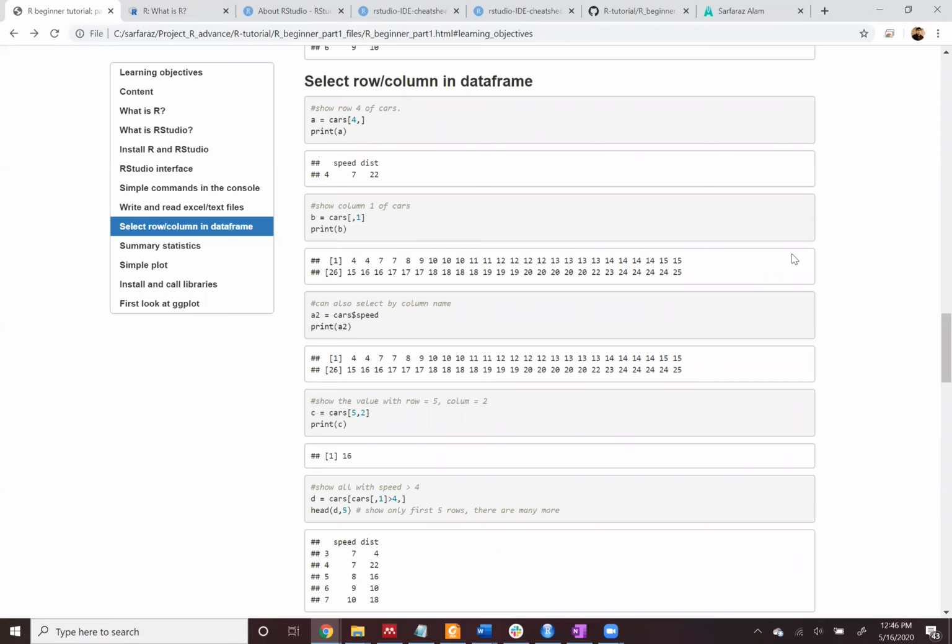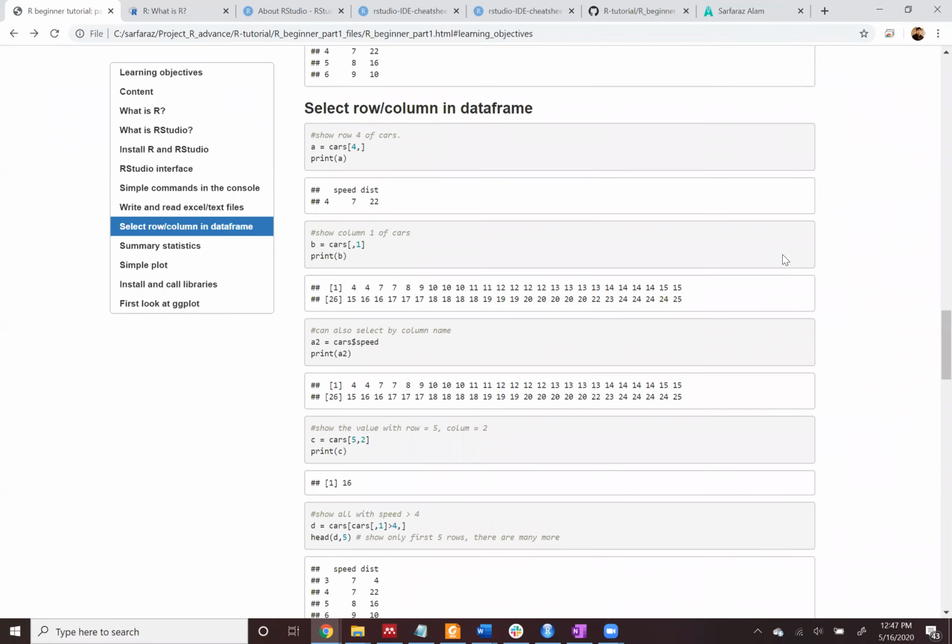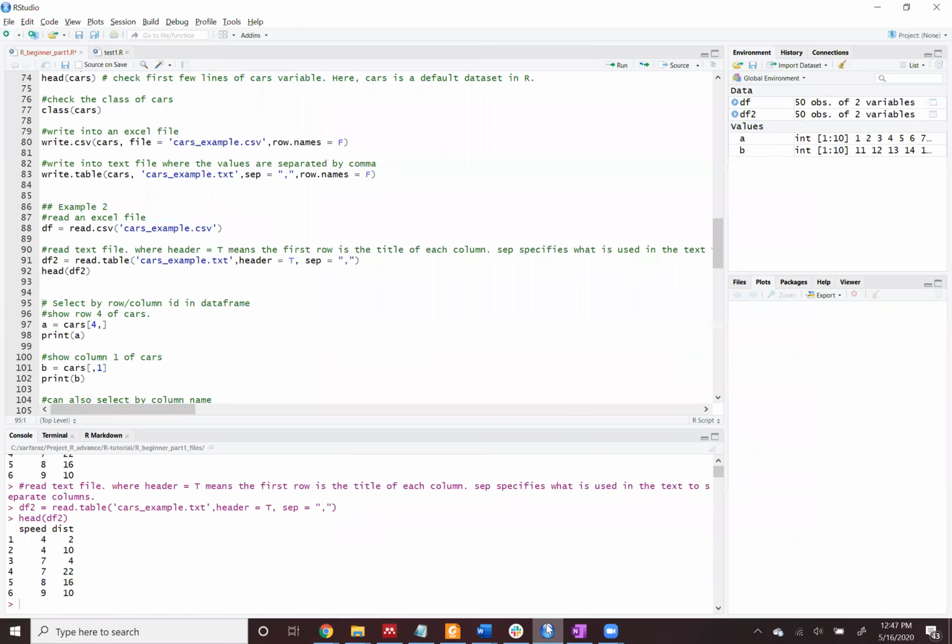Hi, in this video, we will learn how to read different rows and columns and specific data from a data frame. So let us go to the code that we have been using throughout these videos.